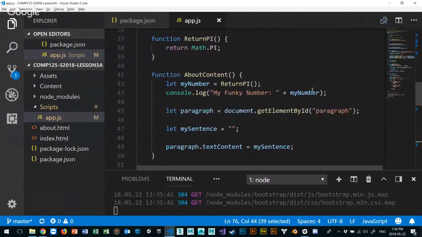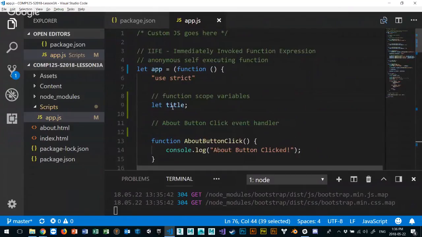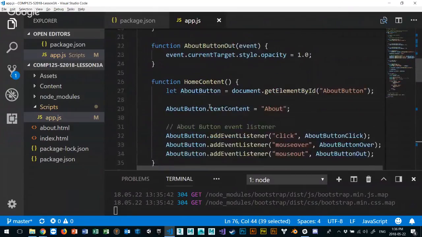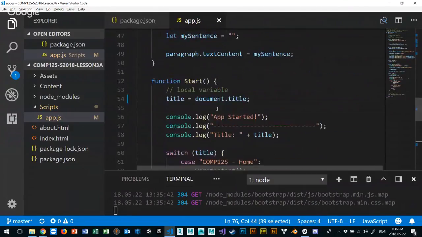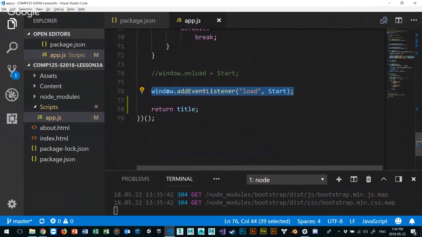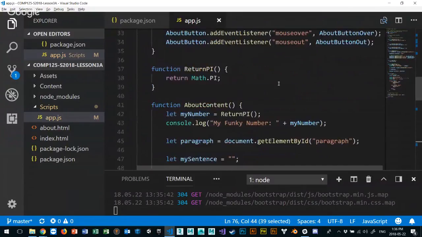It's kind of a weird thing, right? Notice that I'm let title up here, right? And then I call my start method down here. I say, well, hey, when the window's finished loading, call my start method. Okay, cool. I'm going to go back up here.